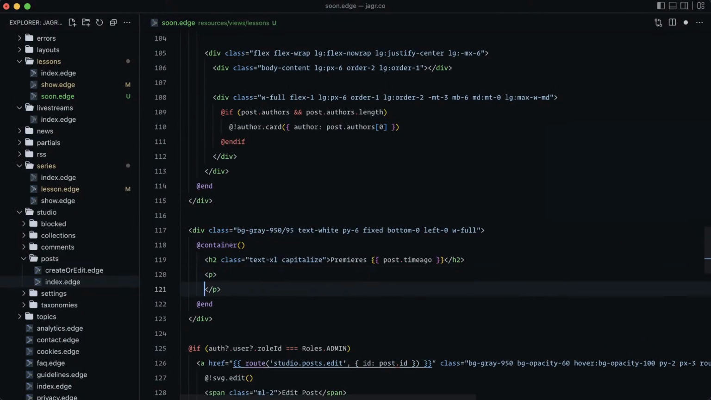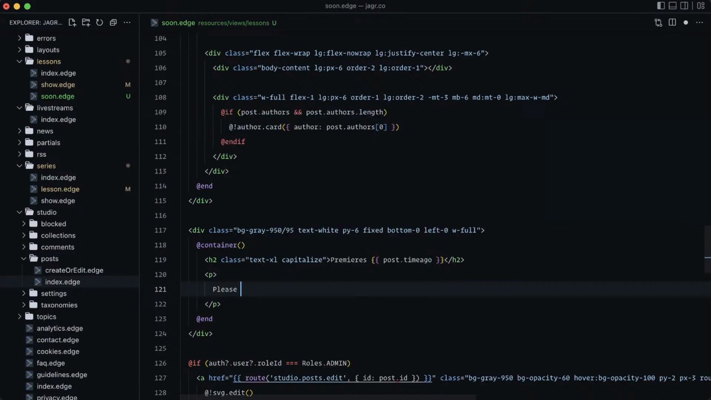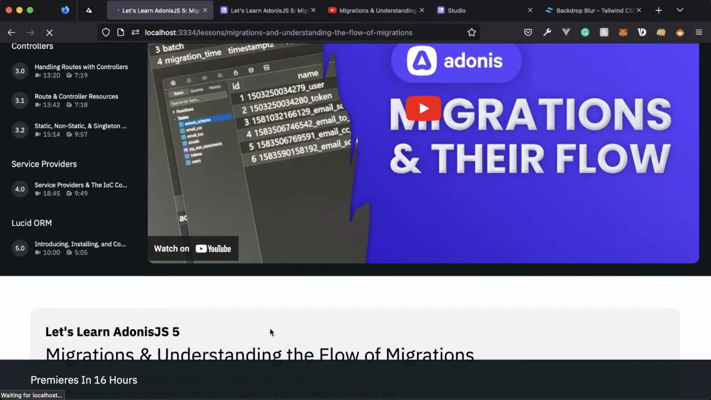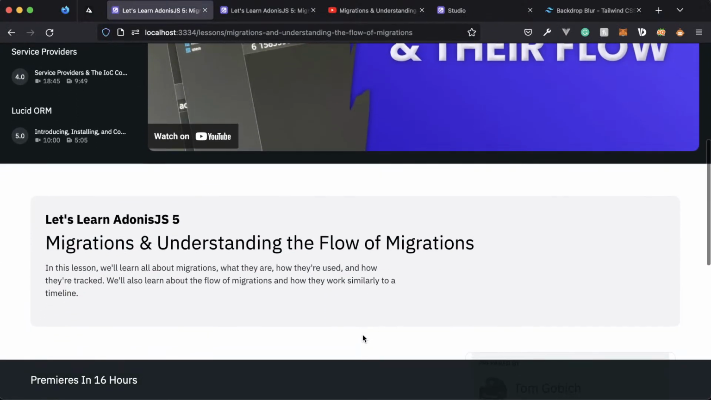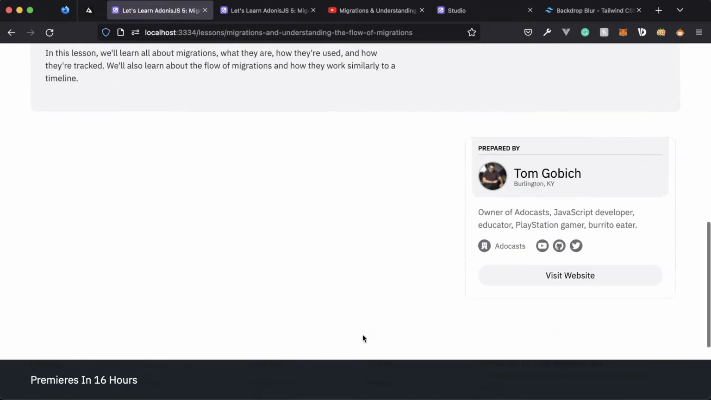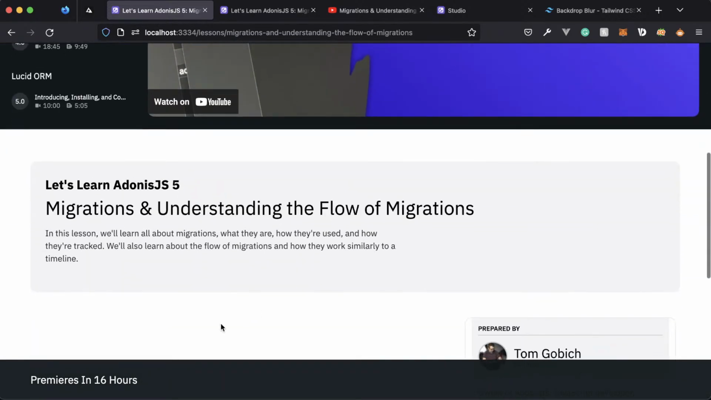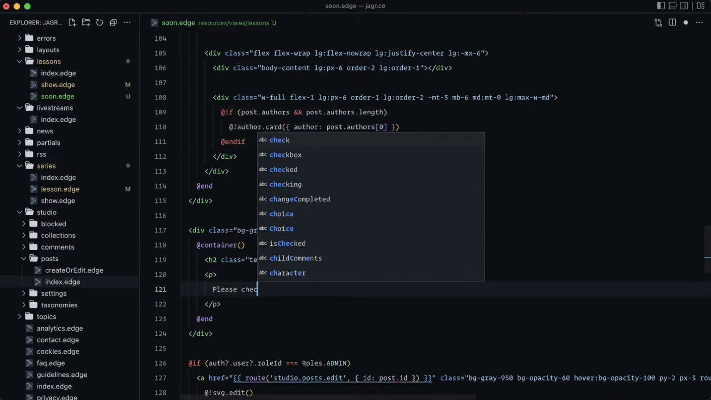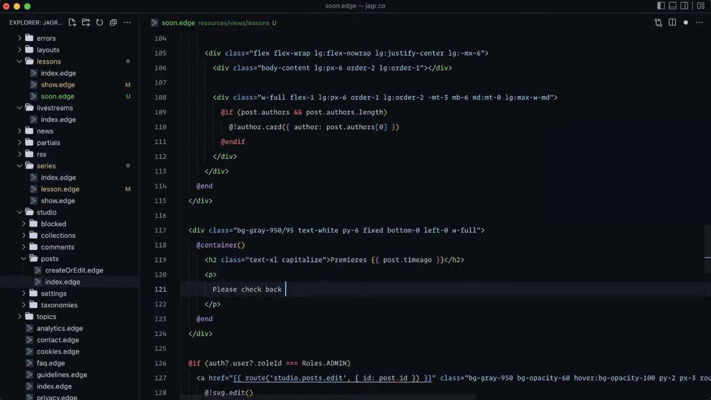Let's see. Please check. I don't even know what to put for that. Content has never been like my go-to. I always end up looking to everywhere else for resources on that. Yeah, all right. Please check back, and then we'll put the actual date and time in there, I guess. Let's see. Please check back.